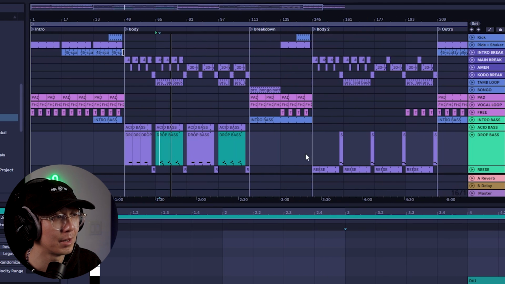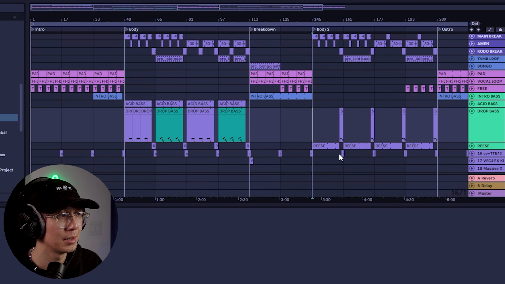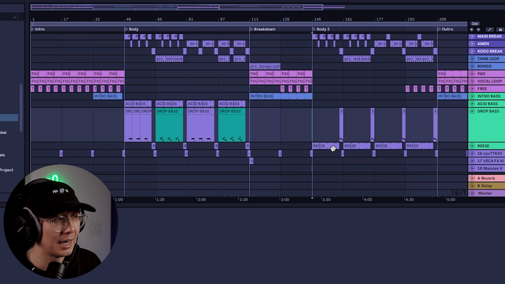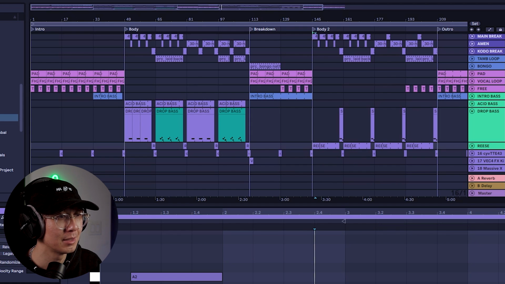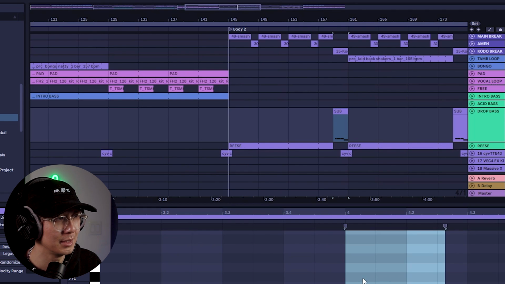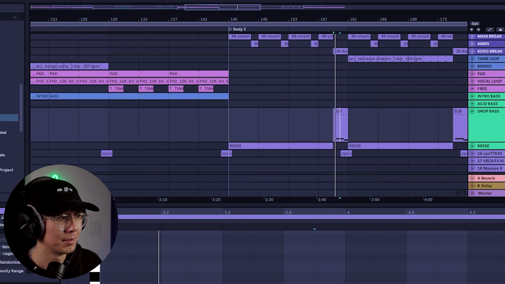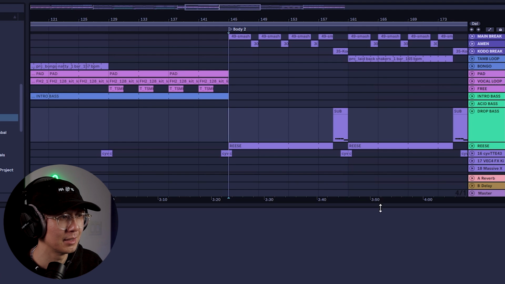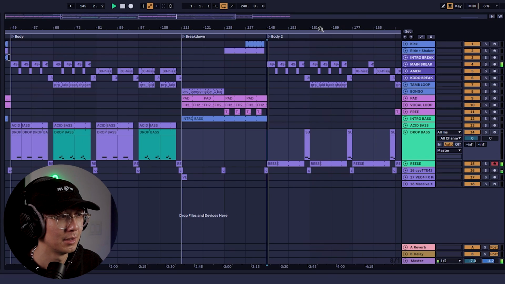Okay, and then the second body, instead of repeating it, I replaced the entire bass section with a completely new pattern. Instead of that acid bass stab, I'm using the Reese bass from the Massive pack, but playing a 4-bar melody. So this is what we have. And then at the end of that block, I have this 2-bar section with the drop sub playing this note. Okay, so now we have this as the second drop, and this makes it more interesting.